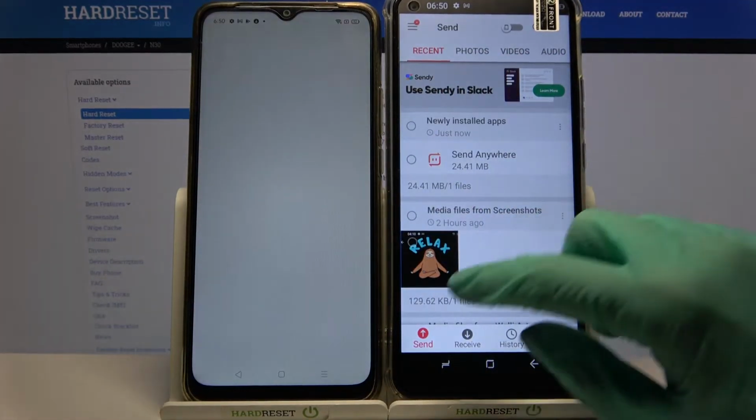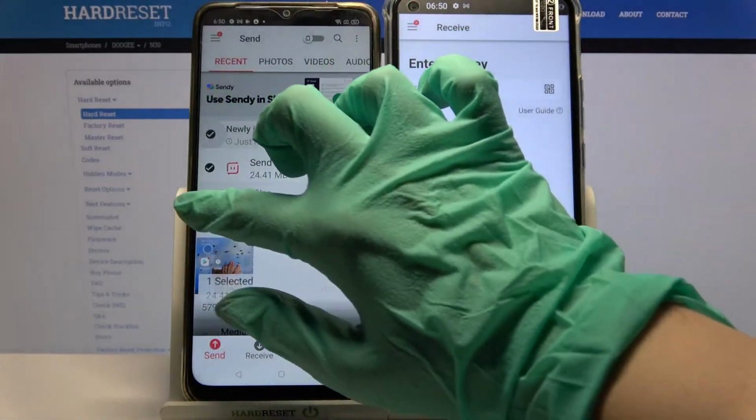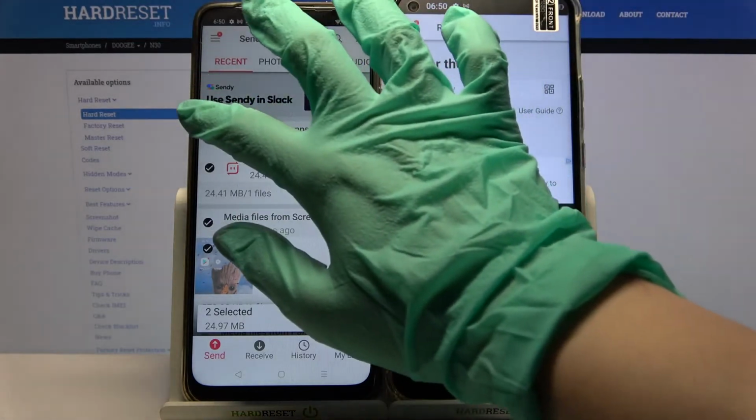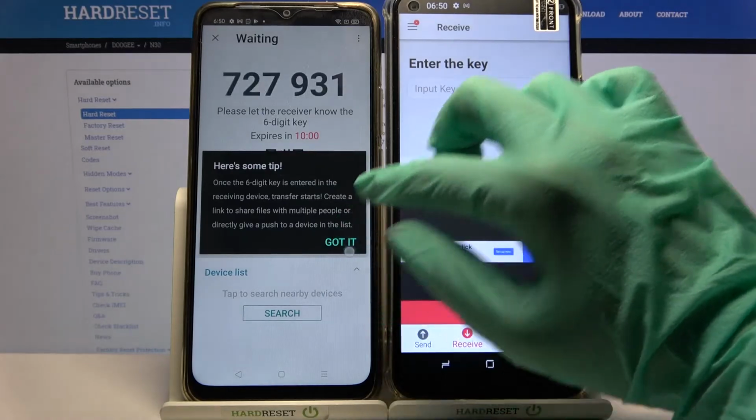You need to select Receive on DOOGEE and Send on OPPO. Then tap on all of those dots and choose Send to send all of your files. It will take some time though, so I will click on this one photo, choose Send and tap Got it.